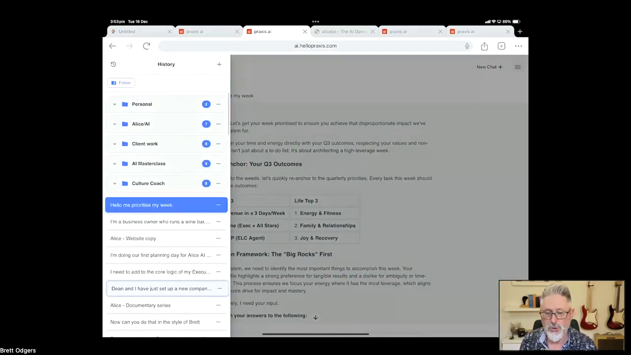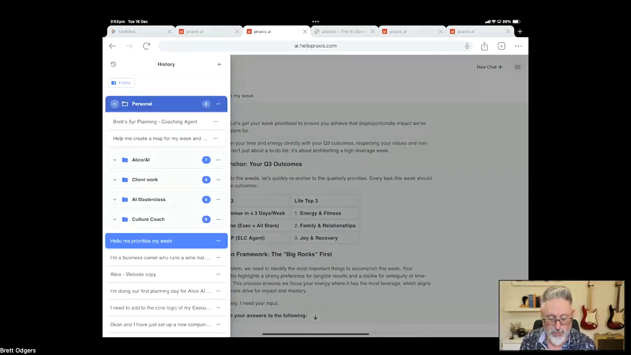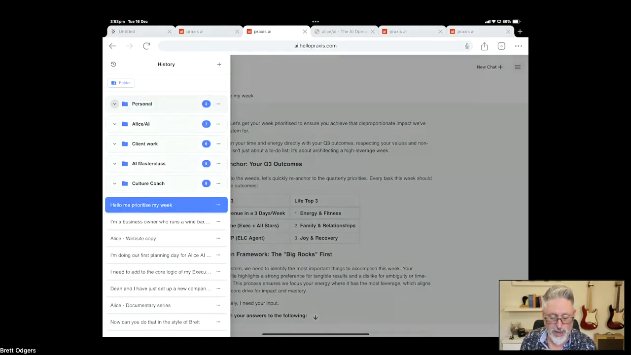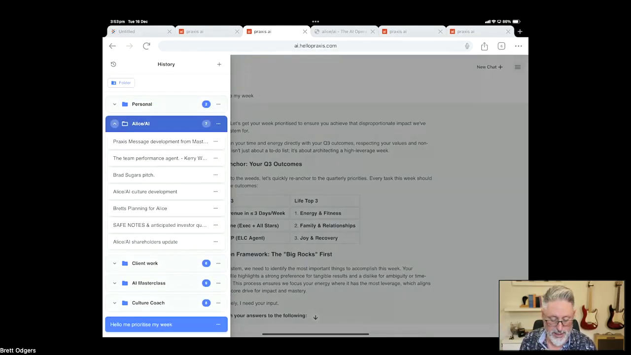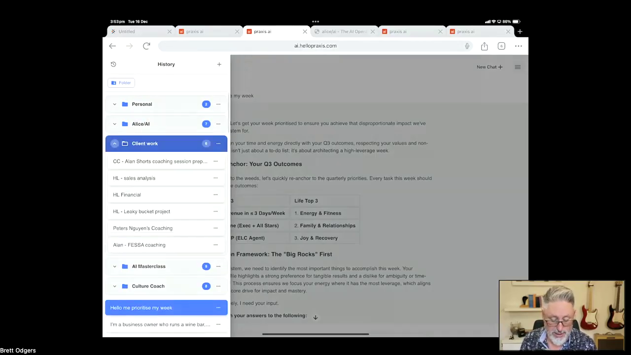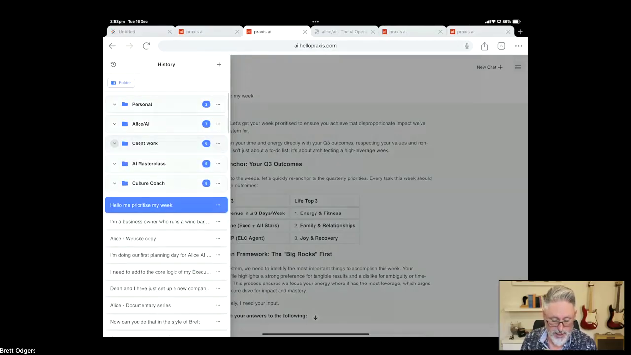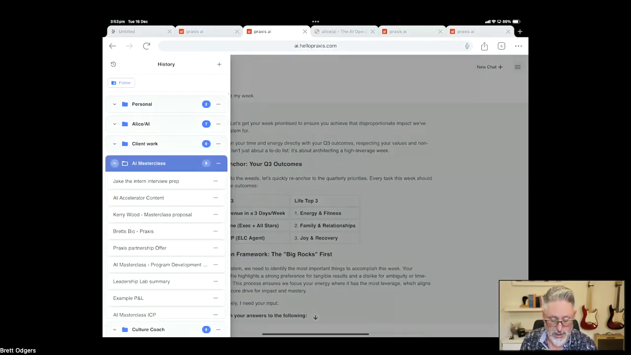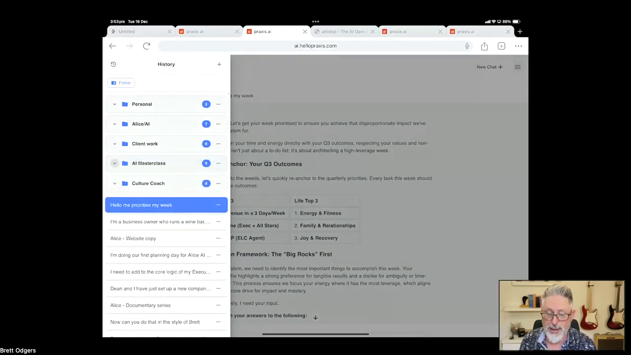And I do so much work with it that I've actually made folders. So I've got personal stuff where I've put in things like a 5-year planning coaching agent. I've got stuff in here around building the platform. I've got client work in this platform when I'm running a masterclass. I've got conversations in each of those, and that's how you navigate your way around.